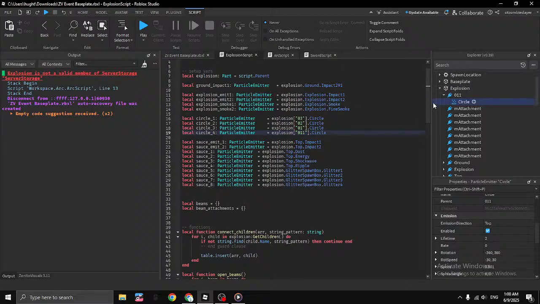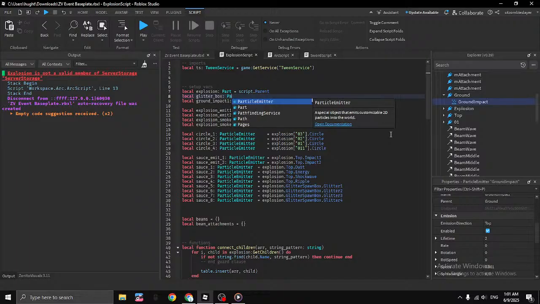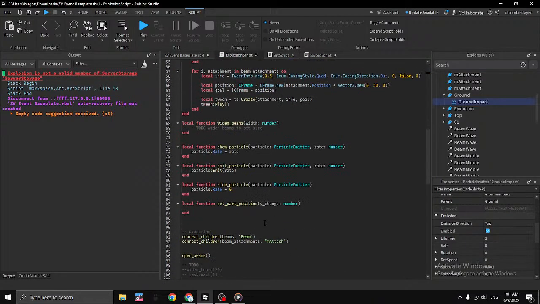Nice, and then let's go ahead and go into where? Forgot what I was gonna do. Ground impact. Yes, rename this. Oh yeah, we're gonna get the glitter. Local glitter box vert equals. Yeah, oh, we already knew. Perfect.